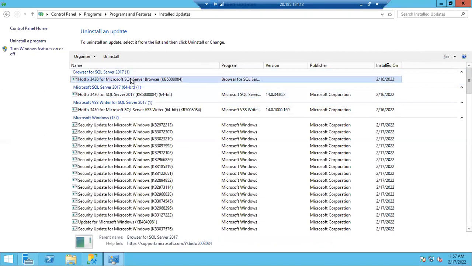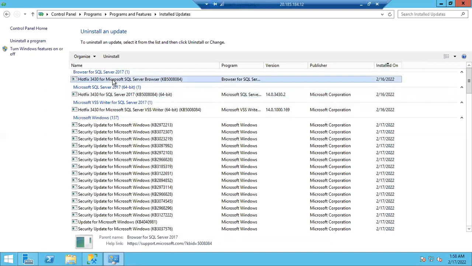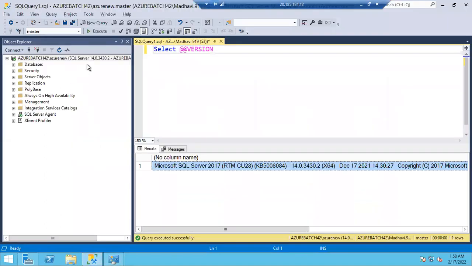Don't try to remove individual components. These are three components, and you can see the updates are applied on all these three components, guys. Just remove from your main SQL Server. You can see here Microsoft SQL Server 2017 64-bit. You don't see any extensions like the browser or the VSS Writer. If you remove it from here, it will be removed from all the components. If you started removing individual components, then again you have to remove three times, which is not good. So just remove from here one time, then automatically it will be removed from all the Microsoft SQL Server components. And before removing, you can see what the build number is, guys.